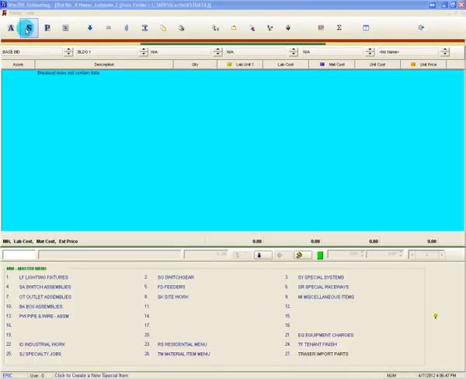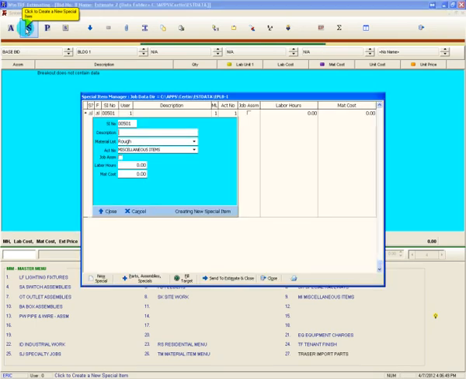We click on the Special Item button. The Special Item utility pops up. It already pre-populates with the number 501. Now we don't want 501 since the first special item on that template was number 200. That's the number we are going to use. So we force it to 200.